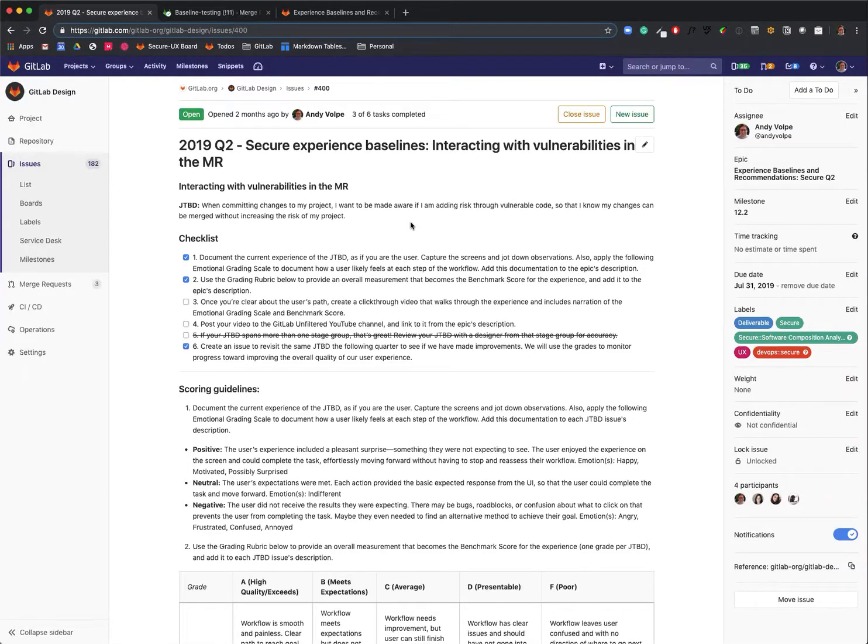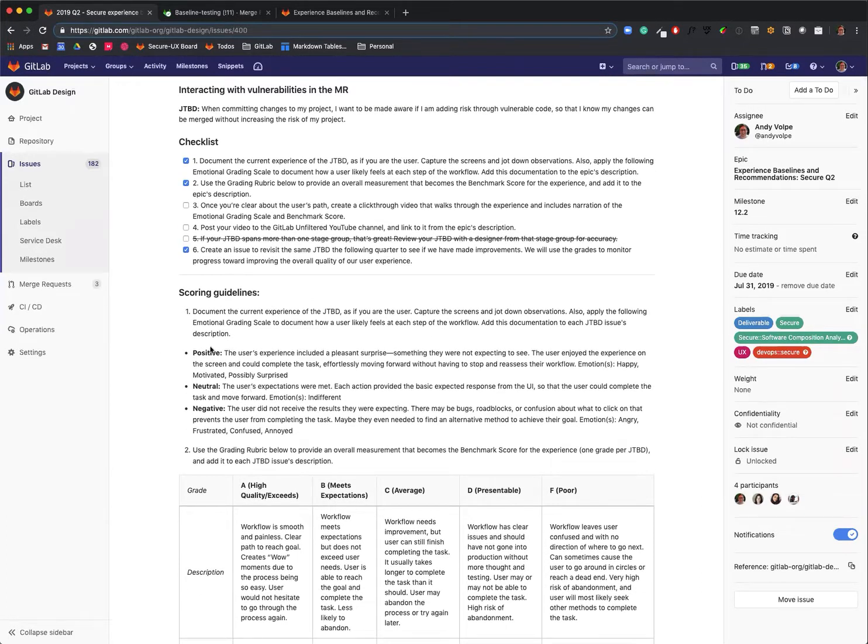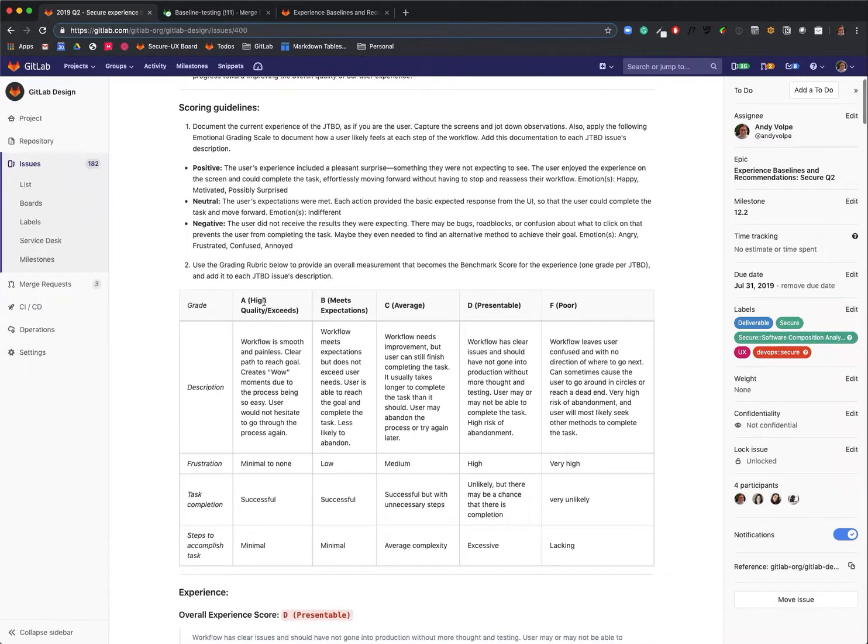The next thing we would do is document the experience. And while we're doing that, we would be giving emotional grades. So we would either give a positive, neutral, or negative to each of the tasks that are included within our job to be done. Once we're done giving emotional grades, we'll then give letter grades based on the frustration we may have experienced, our task completion, and steps to accomplish a task.